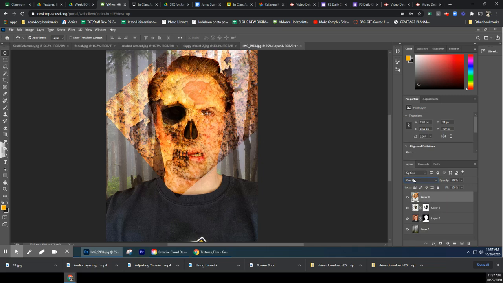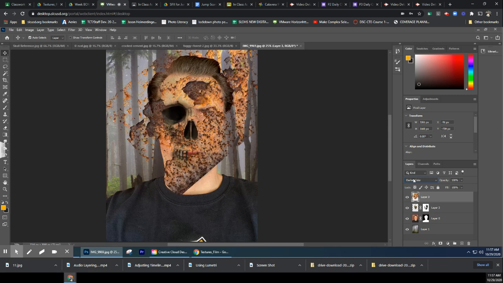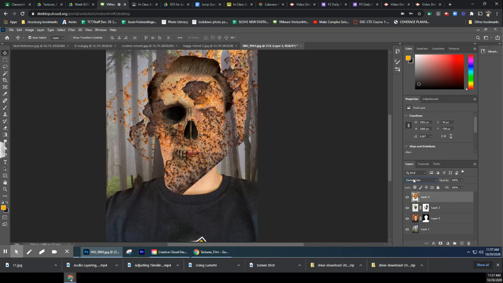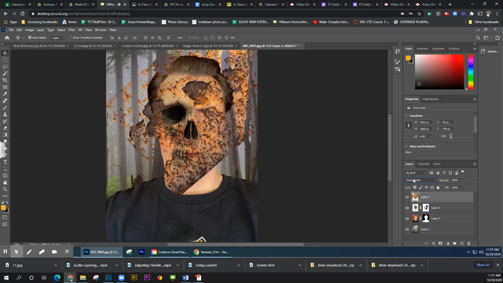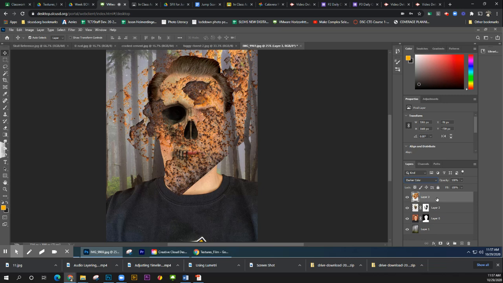Overlay. I'm going to go back up. I'm just going to go with darker color. Yeah, I'll stick with darker color. I'm going to stick with this one because I like the way that these are working out with each other, the way it's blending together with my skin.